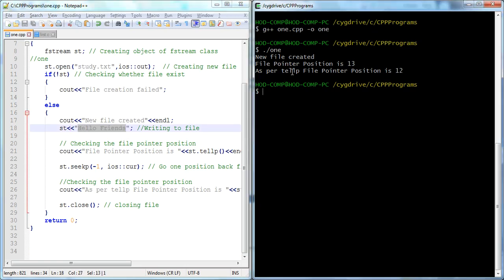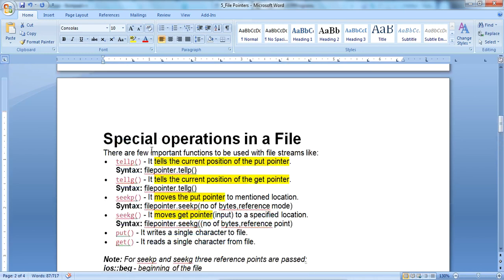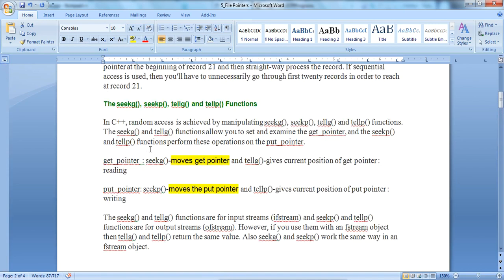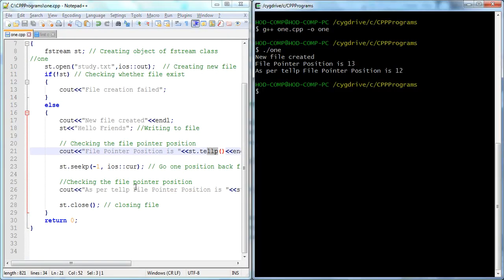With tellp, the file pointer position is shown. Why? Because with the help of st.tellp, it gives the current position. What is the exact use of tellp? tellp gives the current position of the put pointer. That is 13. Why 13? Because we added hello friends in the file.